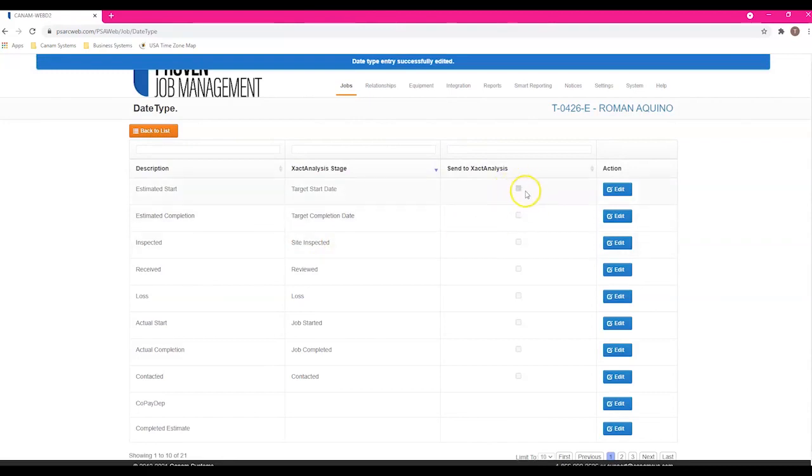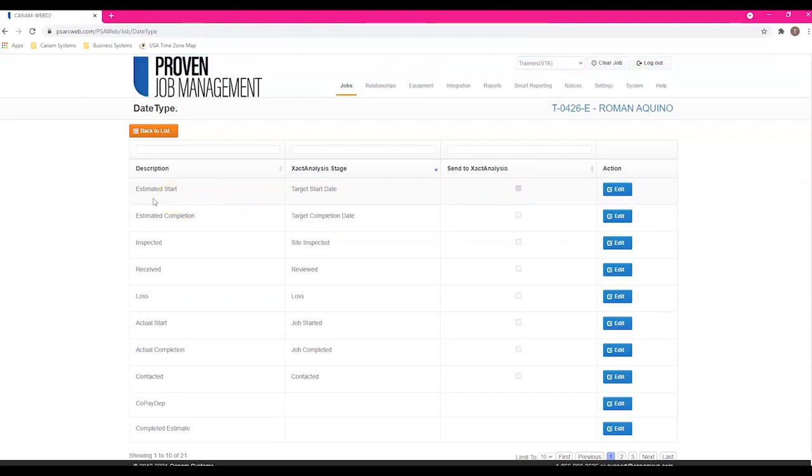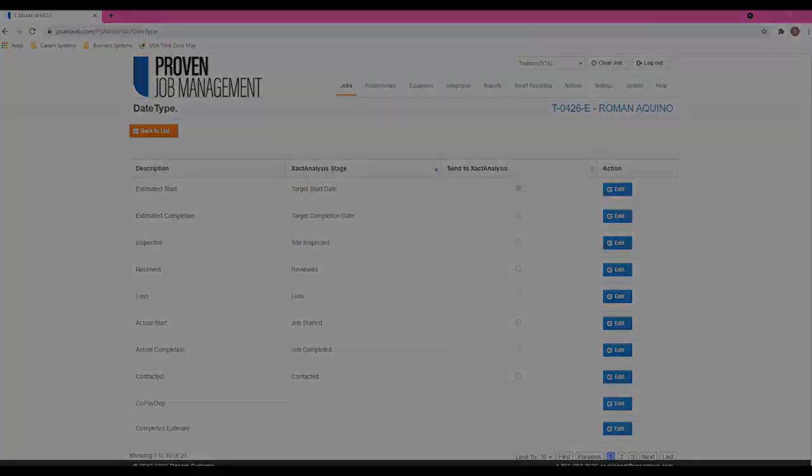Now we can see a faint gray checkbox here on the right, and what this is saying now, in Proven Job Management, if I enter in an estimated start date on a linked job and I select Save, that will then sync to Xactanalysis and pre-fill the target start date because I just enabled a two-way sync of dates by selecting my Send to Xactanalysis option.